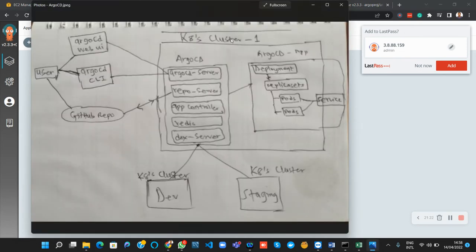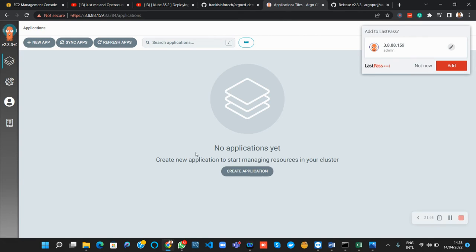So we are through up till the web UI part. The next part will be integrating your GitHub repository, where your application is stored, into your Argo CD web UI, so it could be managed and your application could be deployed to your Kubernetes cluster. All right, let's see that part now.